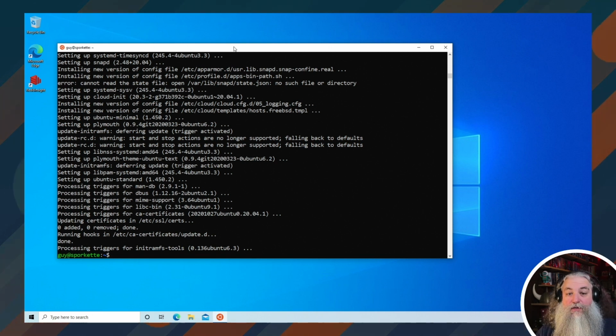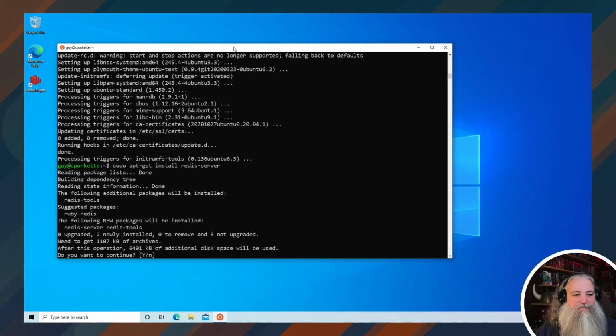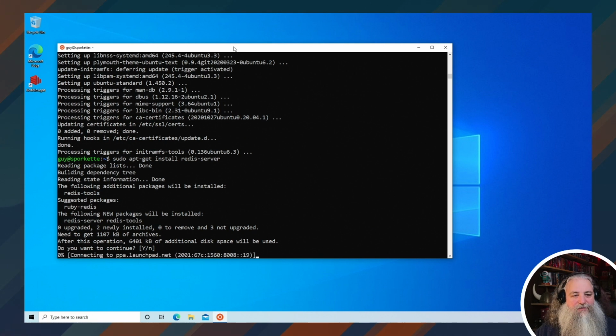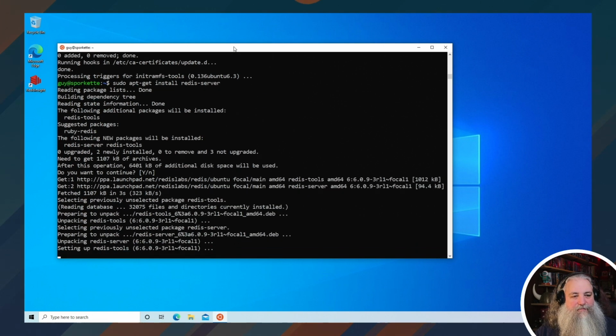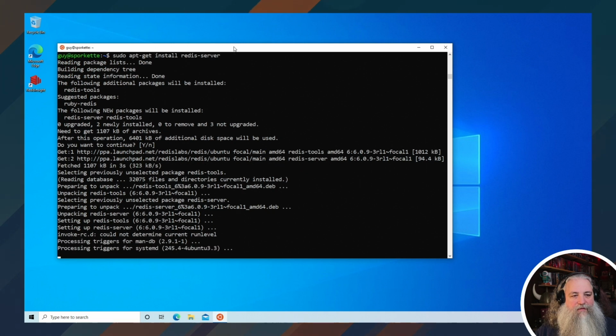So in order to do that, sudo apt-get install redis-server. This will install Redis server, Redis client, all the Redis pieces and parts that you know and love. Yes, I totally want to do this. And Redis is now installed. It's not running, but it is installed.